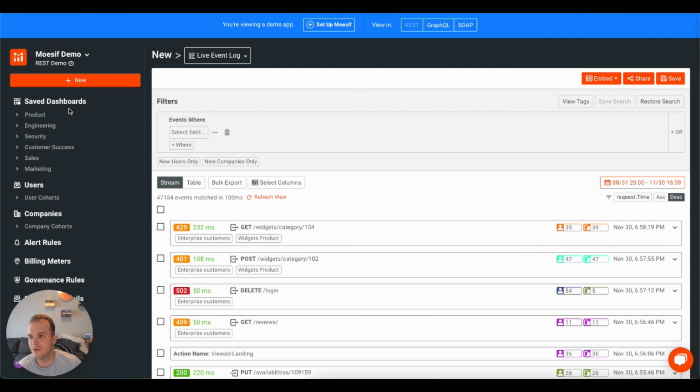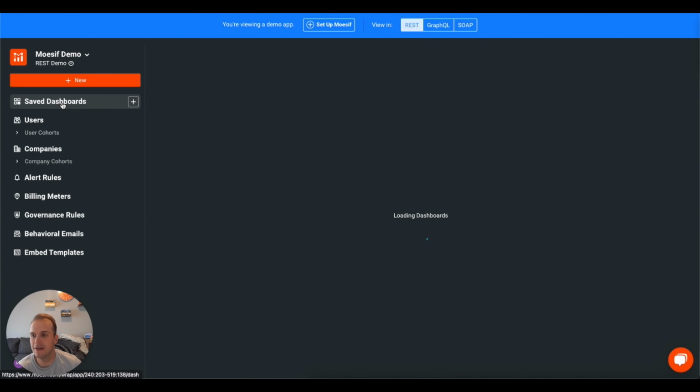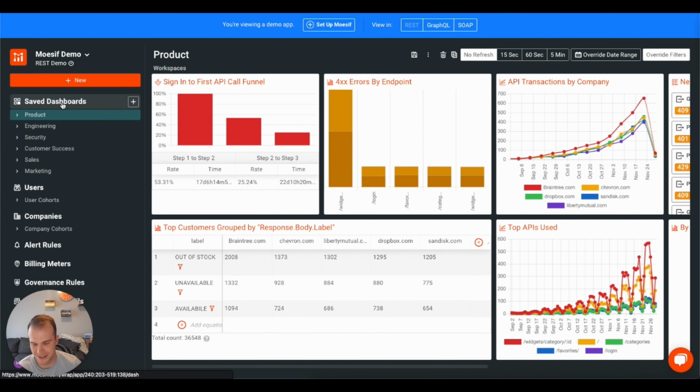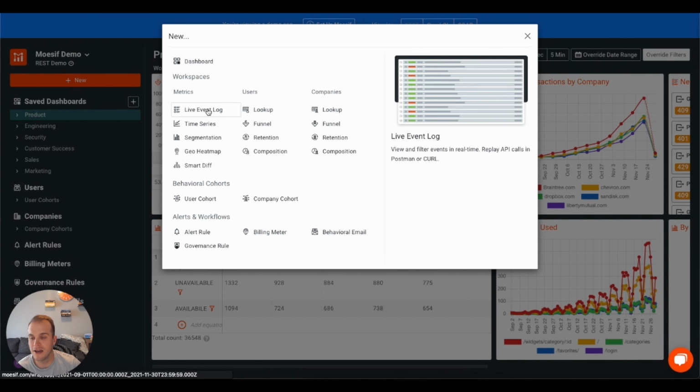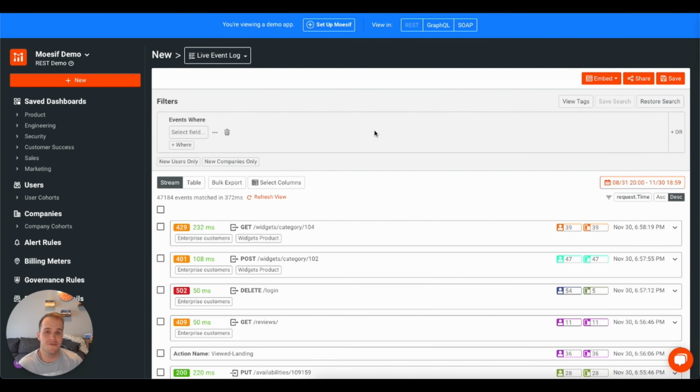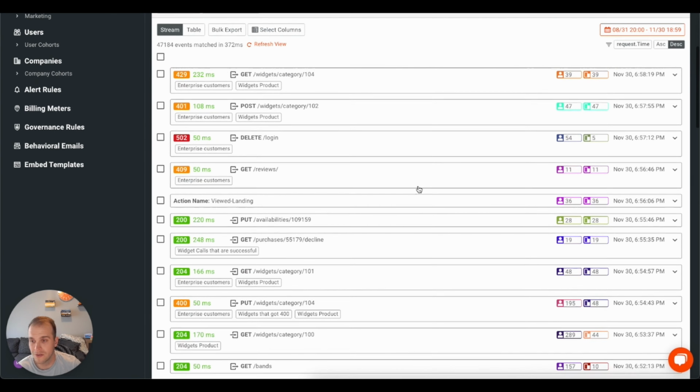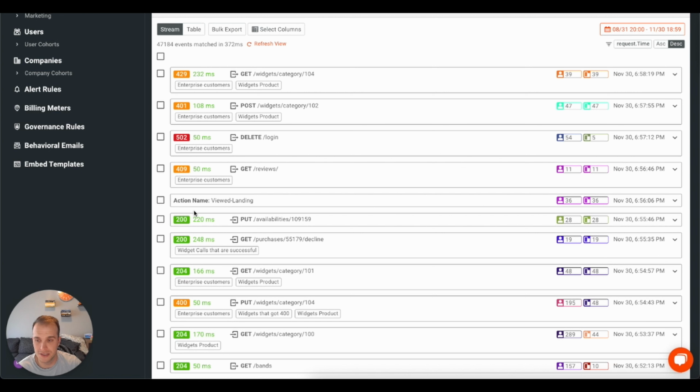So when you first come into Moesif, most likely you'll be on the dashboards page. If you want to get to the live event log, it's as simple as clicking New and then clicking Live Event Log. Once you've come to the live event log page, you should see an event stream here that has a bunch of API calls and possibly some web actions as well, if you have Moesif Browser.js or something like Segment integrated with us.